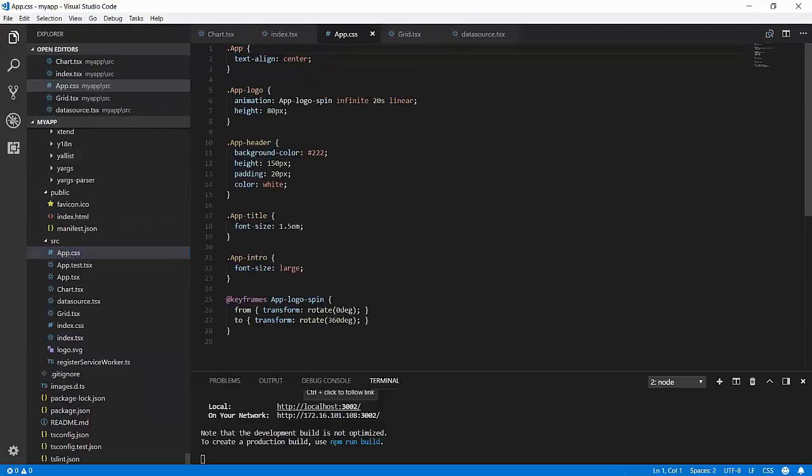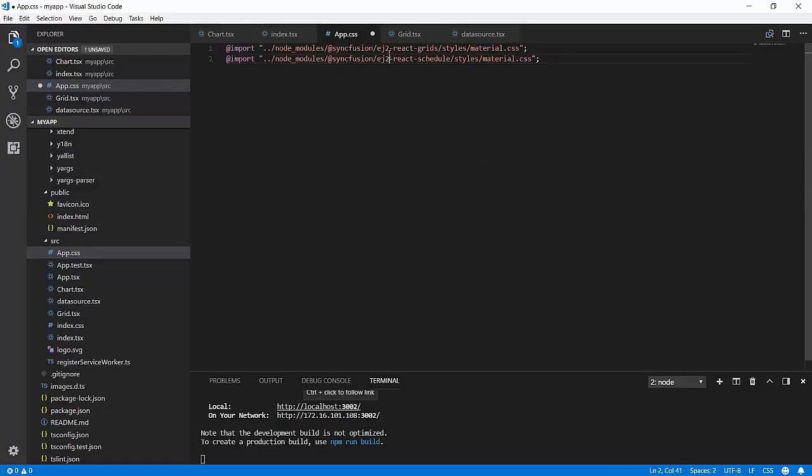I'm going to add the styles here in my app CSS, just because I can. I'm going to pull in the CSS from our controls. So here we go, we're going to pull in the material theme. I like the material theme. I think it makes me happy. It's pretty, it's clean, it's simple. And let's save all this.